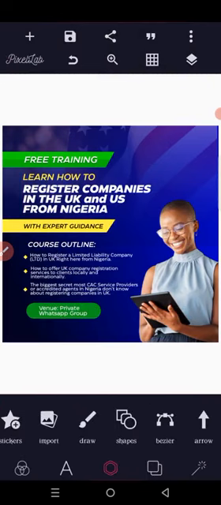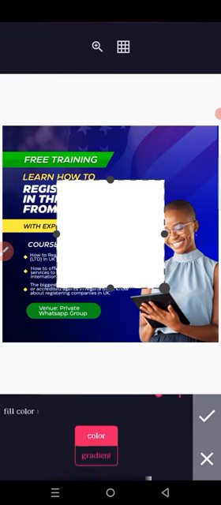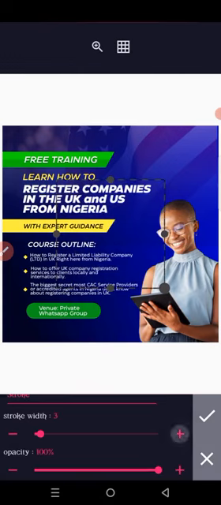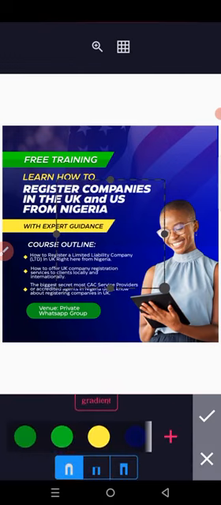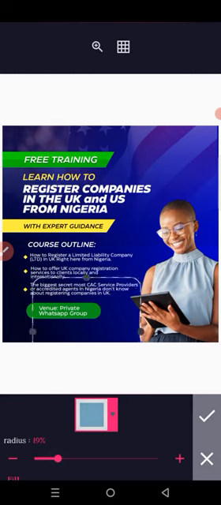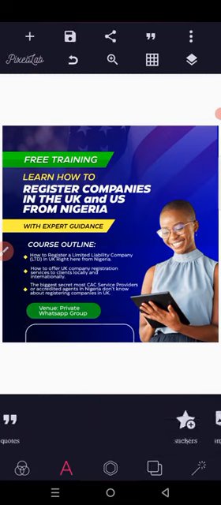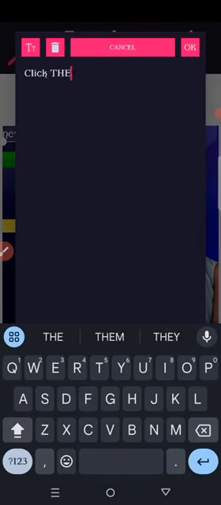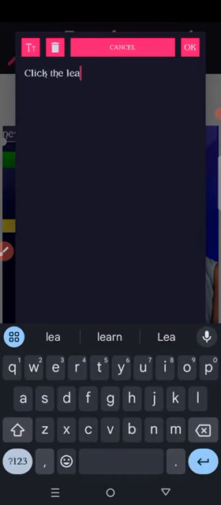Now, finally, we want to add our call to action. So I'll go to shapes, then come down to opacity, reduce it to 0. Still come down to stroke, give it like 3. Come down to color, give it white. Go up to radius, do something like this, and bring it down. So we're going to have our call to action there, and the call to action says: click the learn more button to join now.